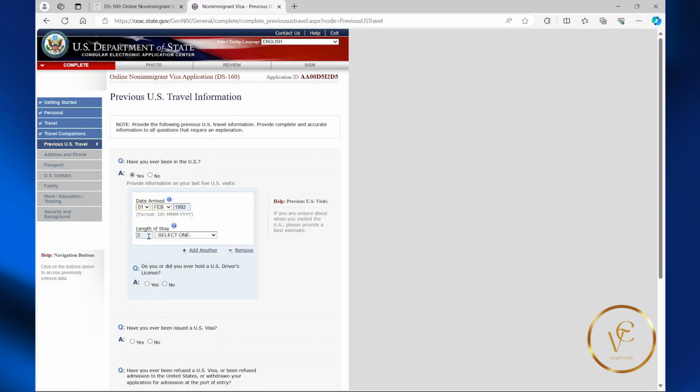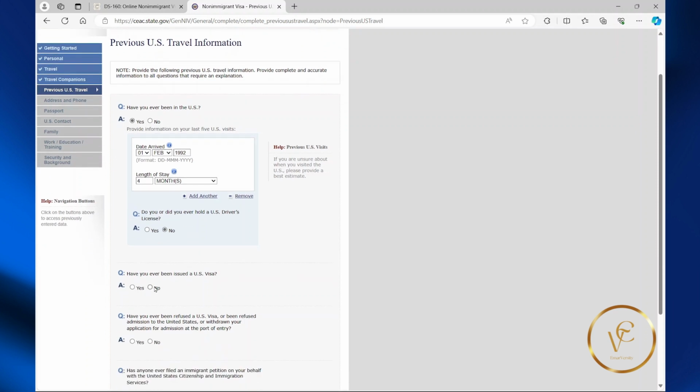Here, specify your length of stay. So here you want to be honest, how long you stayed in the United States. Right? You may not remember exactly, but go as close as possible. They have that data there. Select what best applies to you. Do you hold a driver's license in the US? In my case, no.